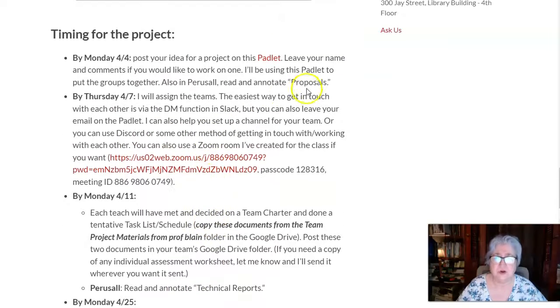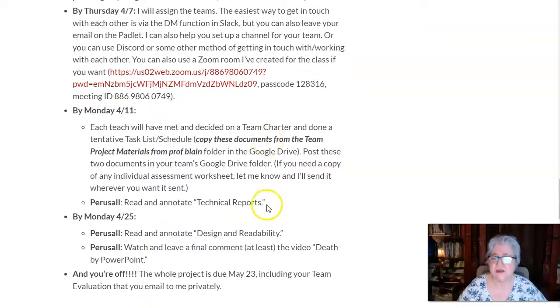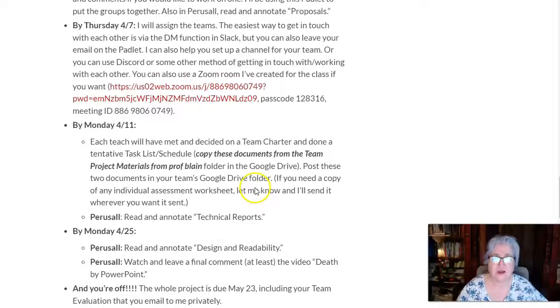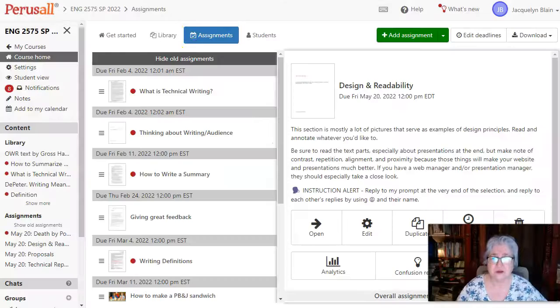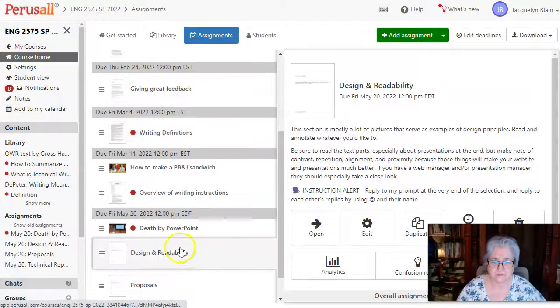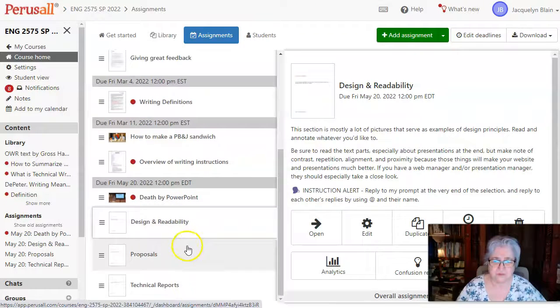There's one on proposals to read for this week, and you can read these in any order that you want, at any time you want. This is kind of how they fall in the workflow, but again, it's up to you how you want to do it. They're all right here. Here's Death by PowerPoint.